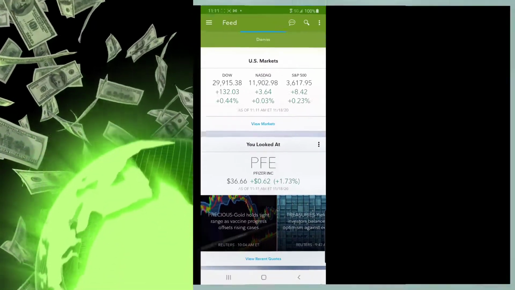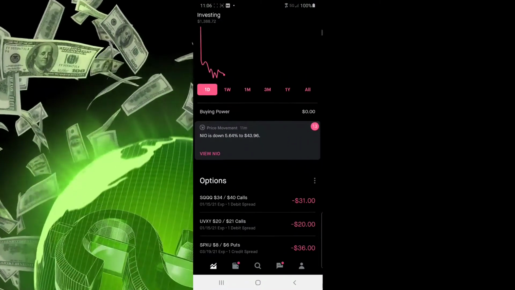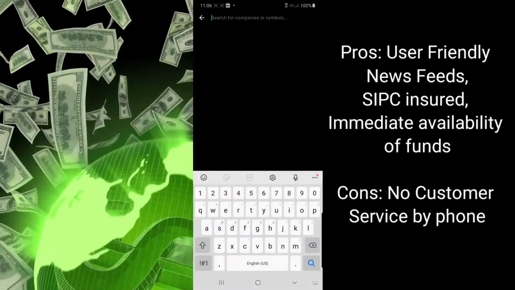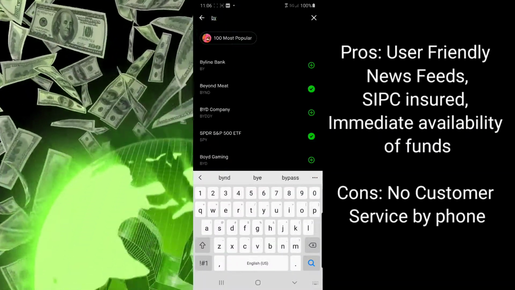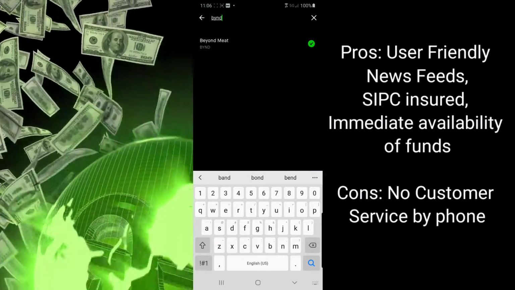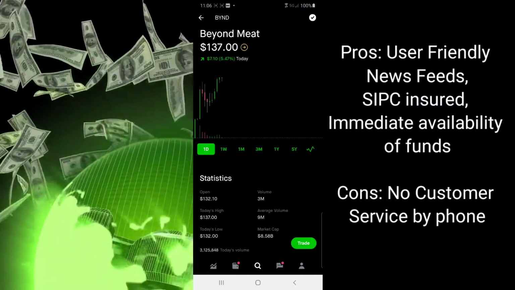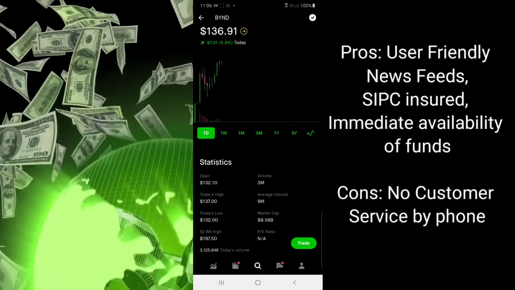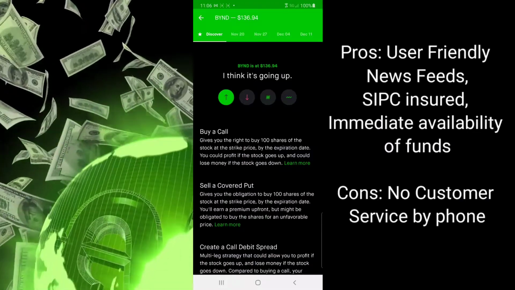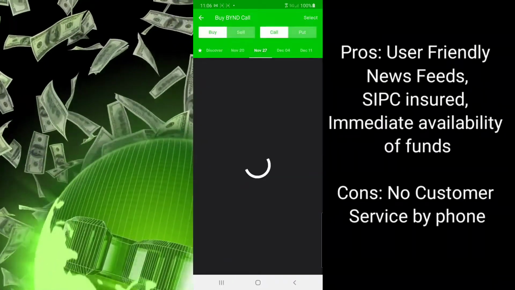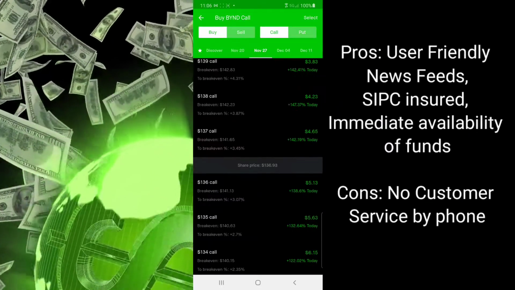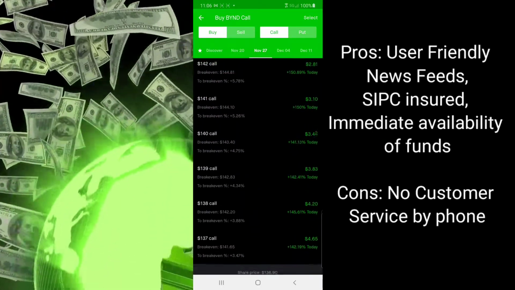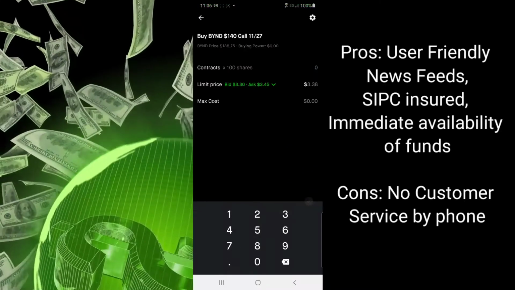Next, we're going to take a look at the Robinhood platform. Now, this platform has got to be the most user-friendly. Again, that's one of the pros. It's user-friendly. It does have news feeds. It is also SIPC insured. And the biggest thing that I guess would be more advantageous for new users would be the immediate availability of funds. The cons: no customer service by phone.